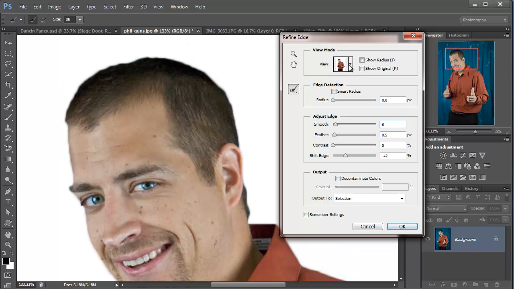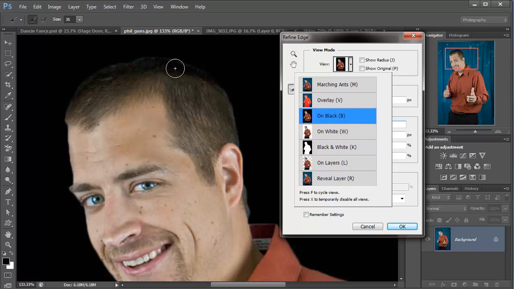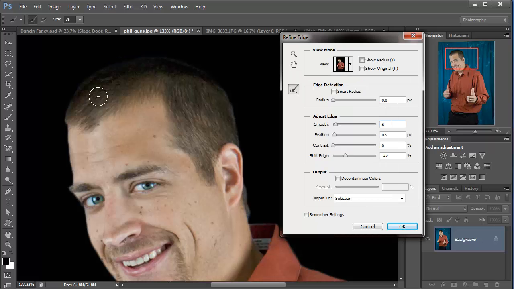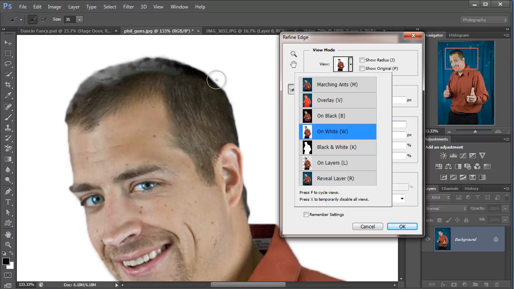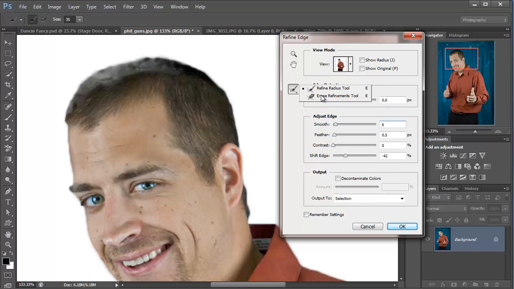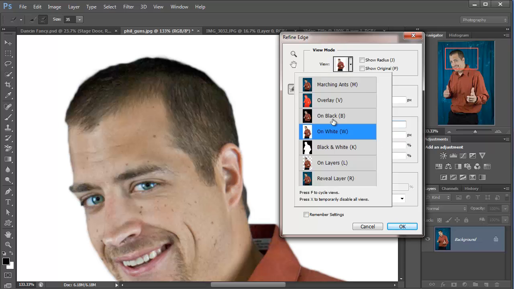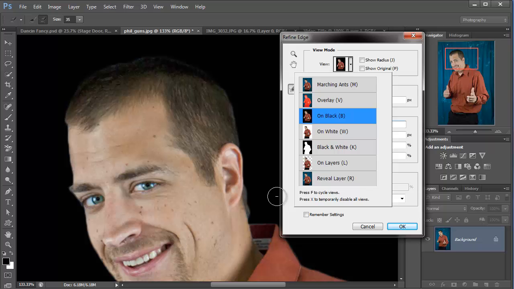I can switch this back to black and paint up there also. But then you go back over to white and we see a little bit of the hair went away. So we can go right here, hold this down, and click on the Erase Refinement tool and just go right back over that. And now if we switch it back to black, it's in good shape.